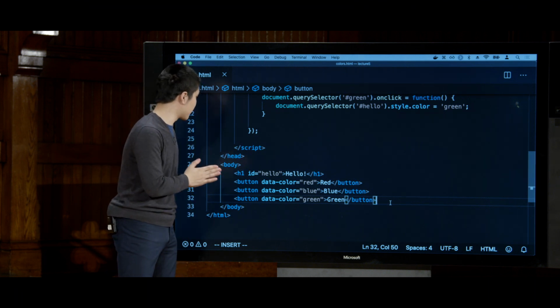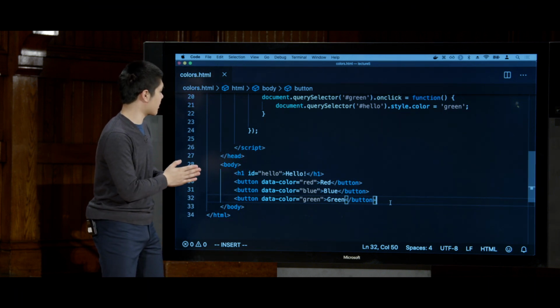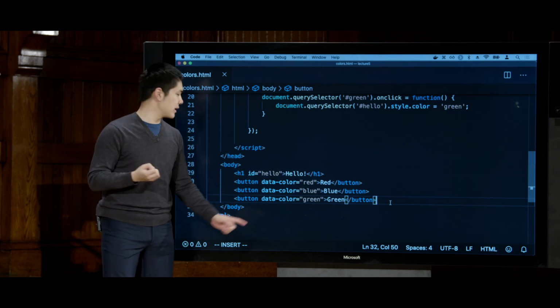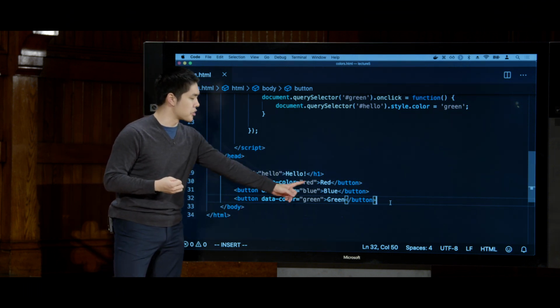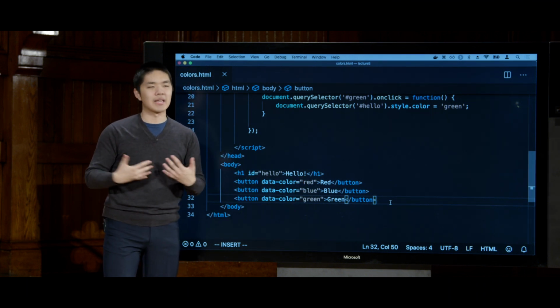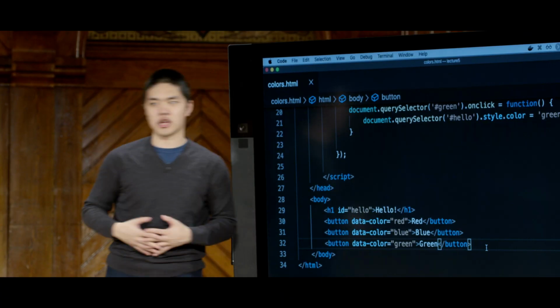And so what we're going to have the ability to do now is, if I have access to this element, this button, I can access its data color property to know whether we should change the text to red or blue or green by adding these data attributes to these HTML elements. And so now what I want is some way of getting all of these buttons.